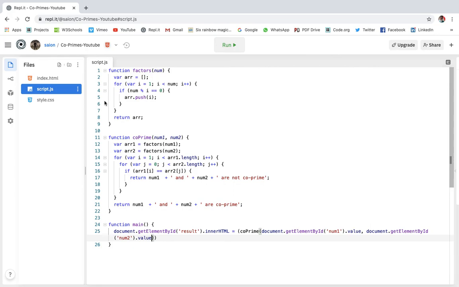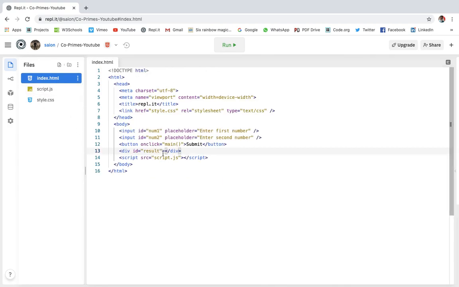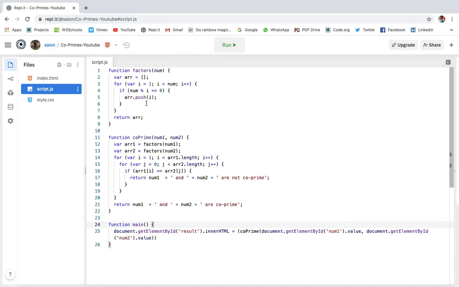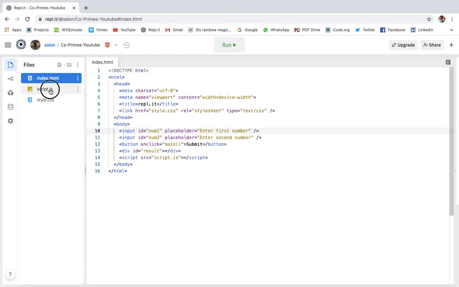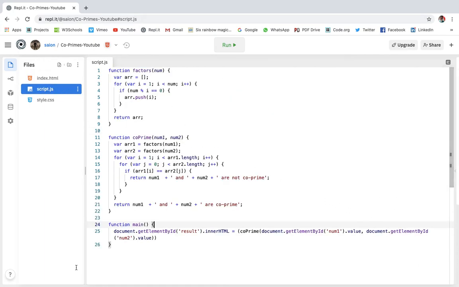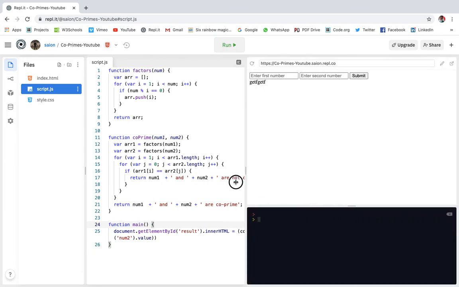So we are calling the co-prime method, and we are passing it the first value, document.getElementById('num1').value. Its input id is num1, so we are bringing its value, and then document.getElementById('num2').value, same with num2. So we are passing co-prime these values. So we have just made the program.